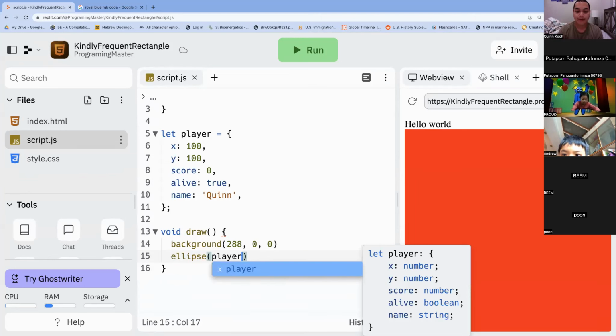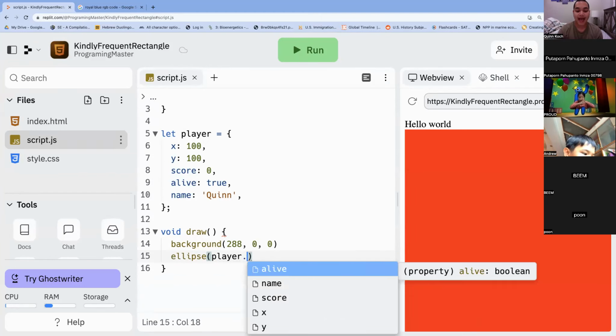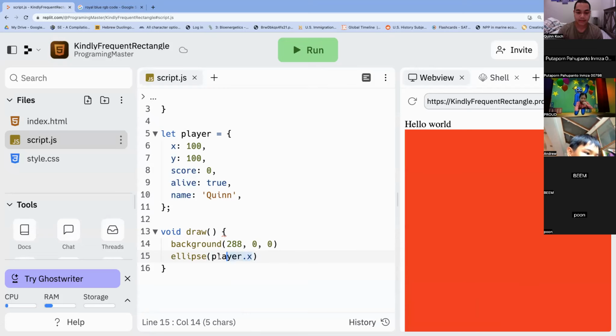And then inside the parentheses, we're going to write player, PLAYER, dot X. Player dot X. This is where we would normally put the X position for our ellipse. We put something like 100, or a lot of times we put X as a variable. Now we can write more code and write player dot X, and that will be 100. Player means this variable up here, let player. Dot X means the variable inside this variable. So player dot X is 100.